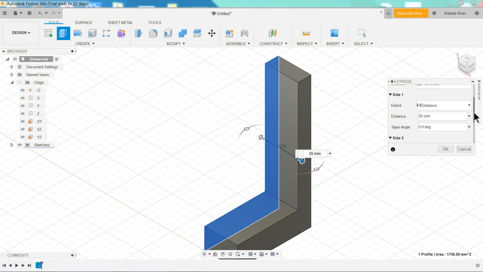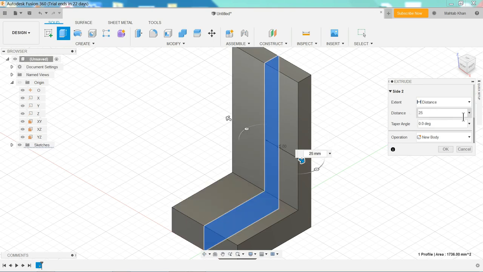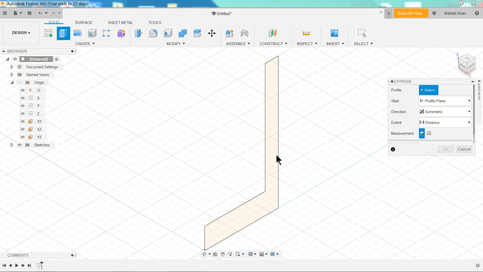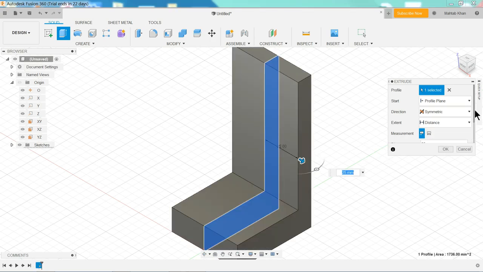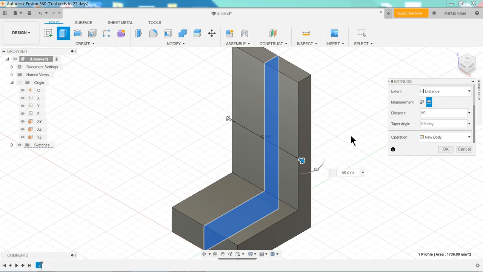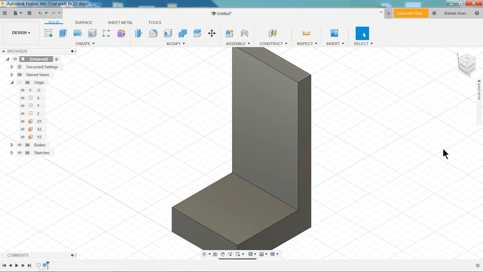Now see the distance, side 2 also you can put 25. See, it moves in both sides. Or we have a single option here, choose symmetric. If we choose symmetric, select 25. It shows here the half length, here you will see the full length, and here put 50 millimeter. Now see, this is the condition of symmetric. And here we need to choose New Body because there is no previous body. Okay, that's fine.